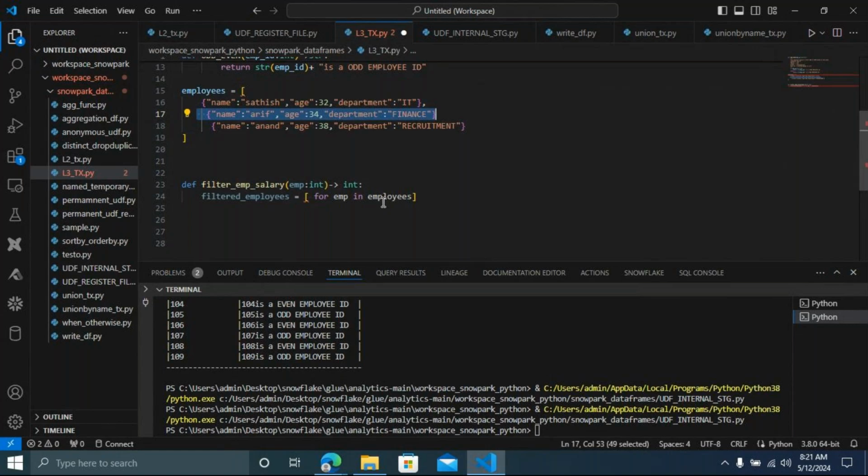I'm iterating the for loop one by one. The employees list has three records. In the first iteration, the first dictionary, which has the key and value pairs. For the second iteration, the second dictionary: name equal to Arif, age equal to 34, department equal to finance. For the third iteration, which dictionary is going to be picked?